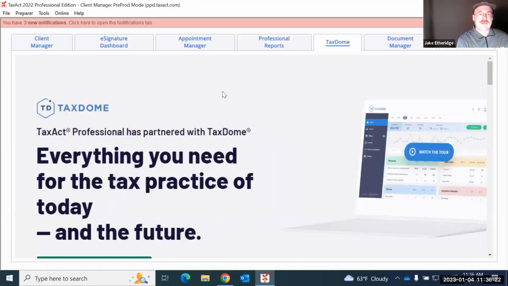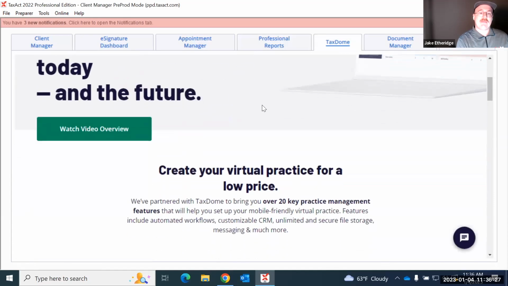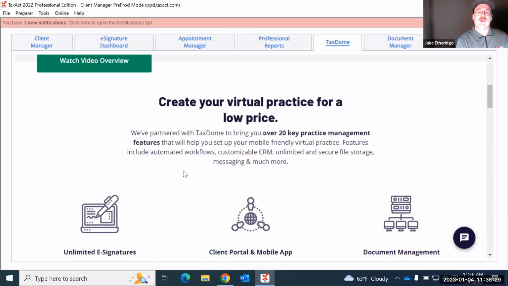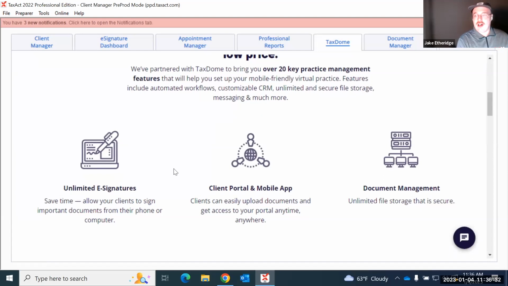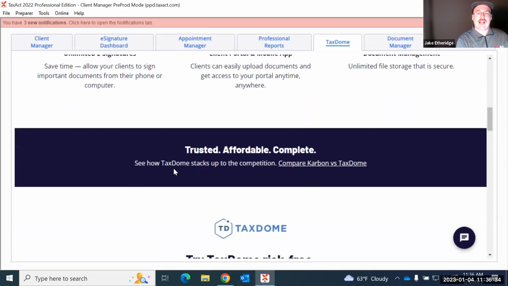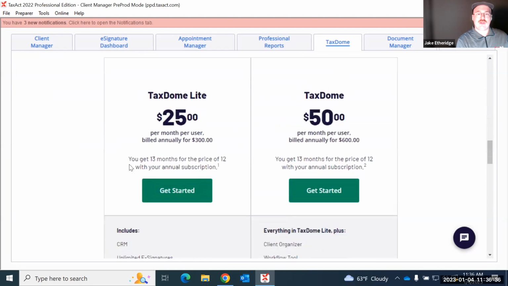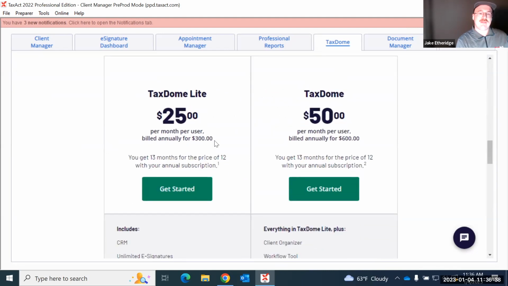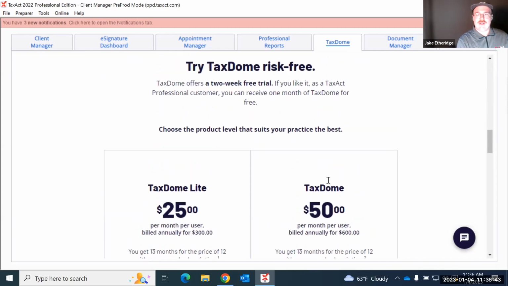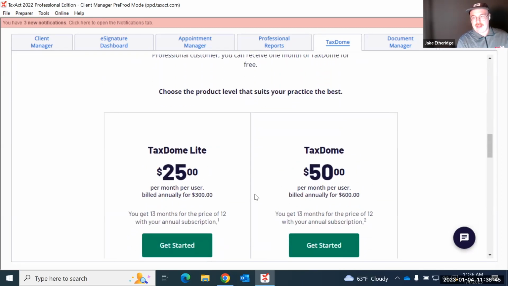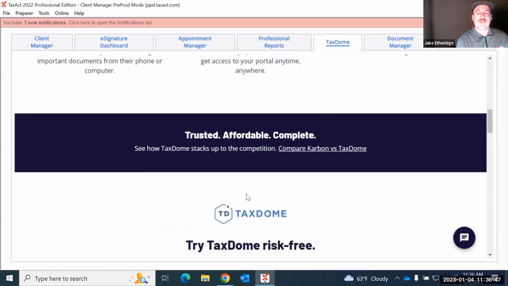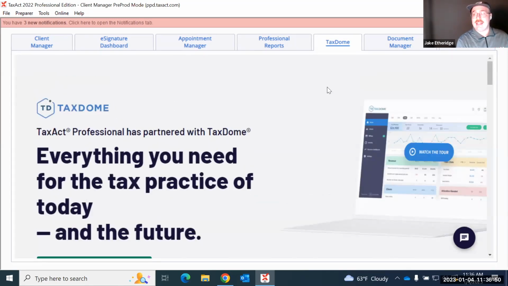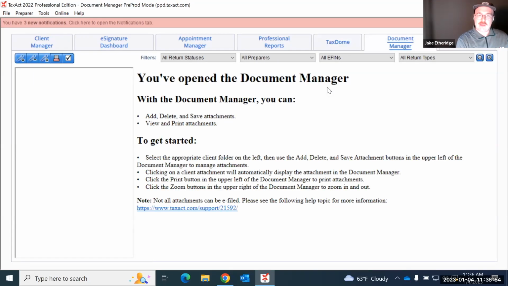Next is TaxDome. TaxDome is one of our partners that does practice management. And so if you actually choose to add on TaxDome, you'll have quite a bit of really cool features. It starts with TaxDome Lite at $25 a month. And then there's also TaxDome itself, which is $50 a month. This is something that can be really powerful if you find yourself needing to use any tools related to practice management. You also have your document manager here.